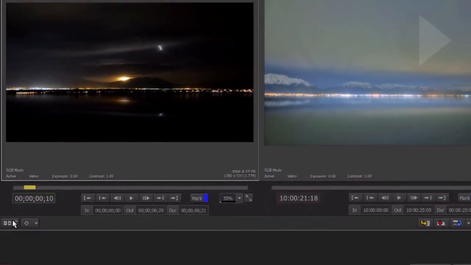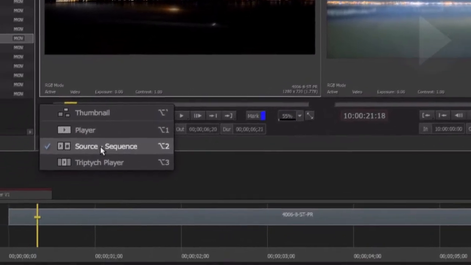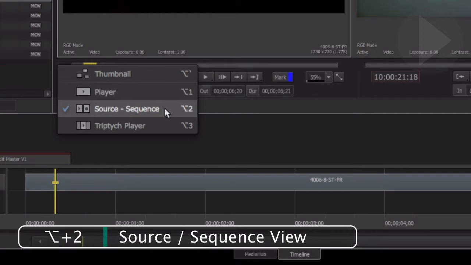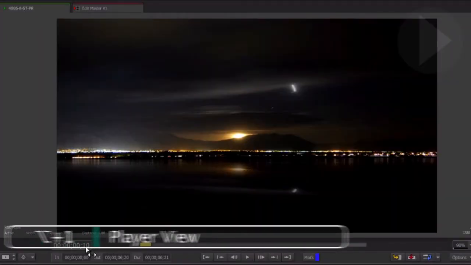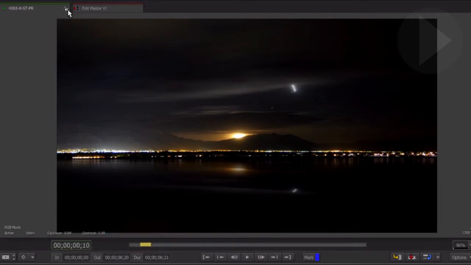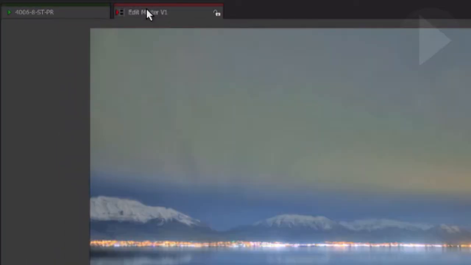There are 4 different viewing modes that Smoke offers. From the viewer selection menu here in the source monitor, we see the different views available. The default view is the source sequence view we see here. The player view gives you a single monitor display. You can easily switch between the source and sequence monitors by clicking the tabs at the top. The green tab is your source clip, and the red tab is your edit sequence.